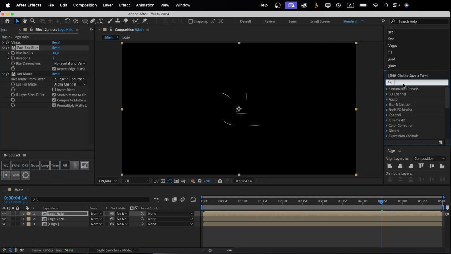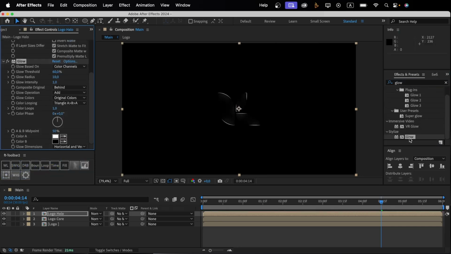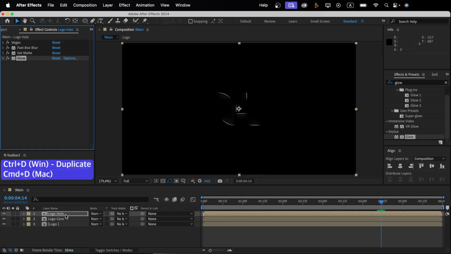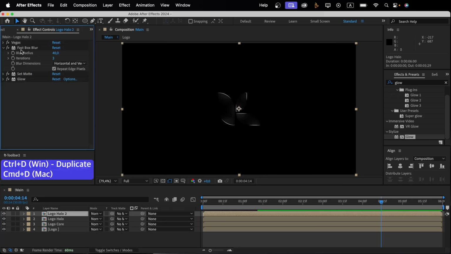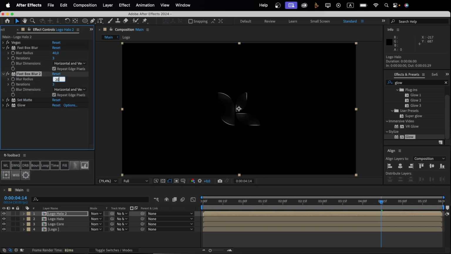and add a glow effect. Set glow threshold to 70, glow radius to 30, and glow intensity to 0.7. Duplicate this layer again. On the copy, add another fast box blur. First set blur radius to 20 with 1 iteration, then another blur radius to 10 with 5 iterations.